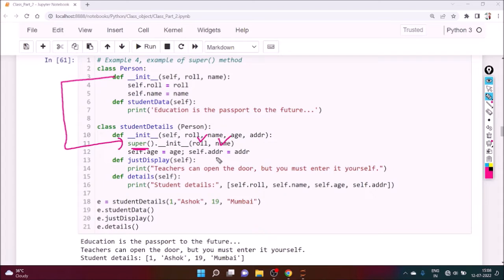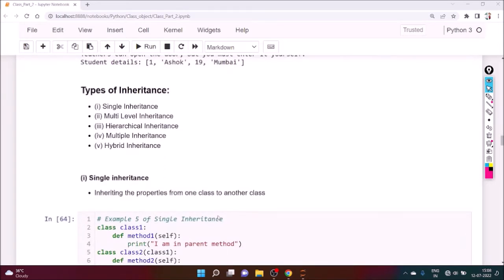Are you getting my point? And definitely the base class can access roll number and name also. Sorry, so this is what? The child class can access roll number and name of the parent class.